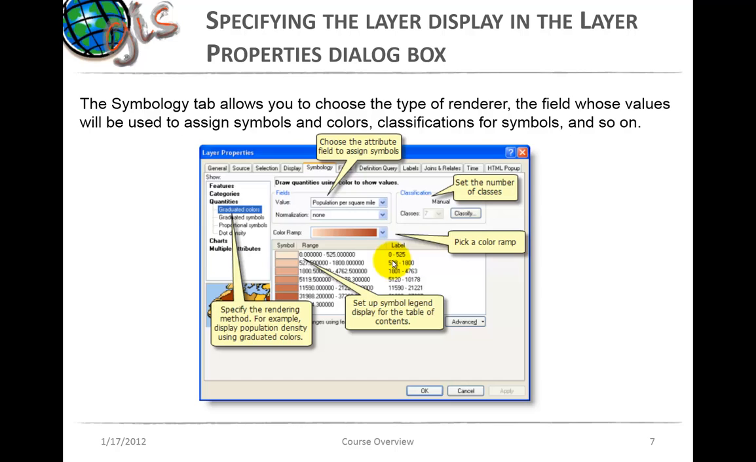Then you move on to the Symbology tab, which allows you to choose the type of renderer you want to render your layer with. In this example, I'm using graduated colors since this is a numeric field that I'm trying to use for my layer. I picked population per square mile, and it looks like this is a census layer of some sort. We can also use graduated symbols, proportional symbols, or even dot density for the same numeric variable. Then again, you can set the number of classes here.